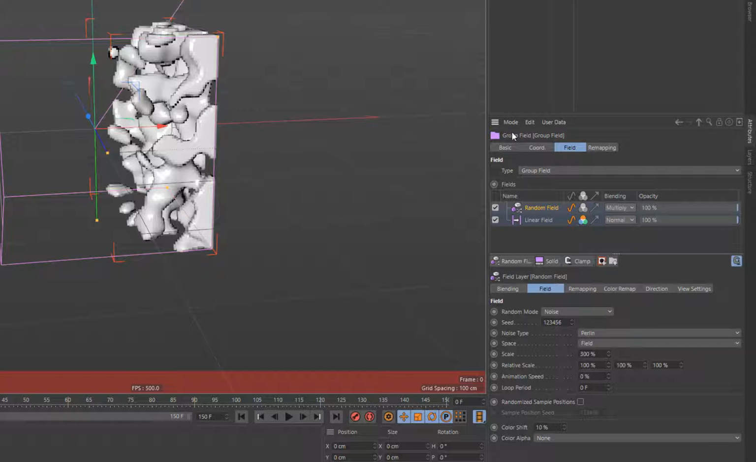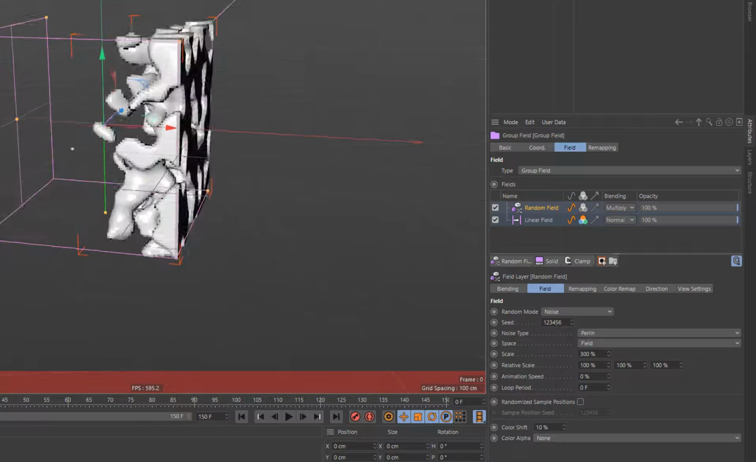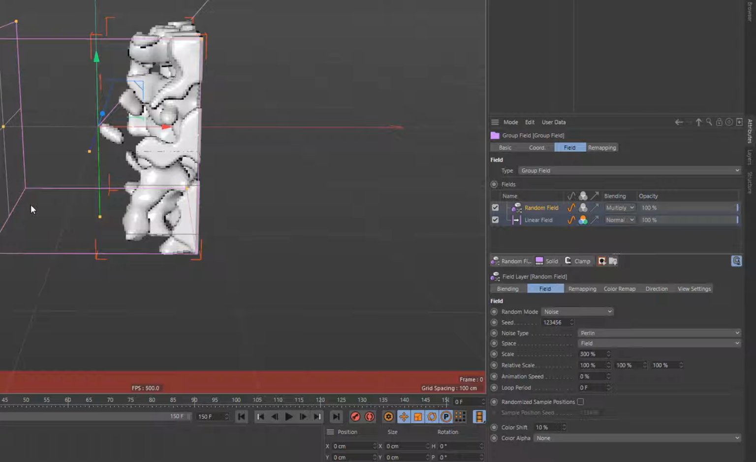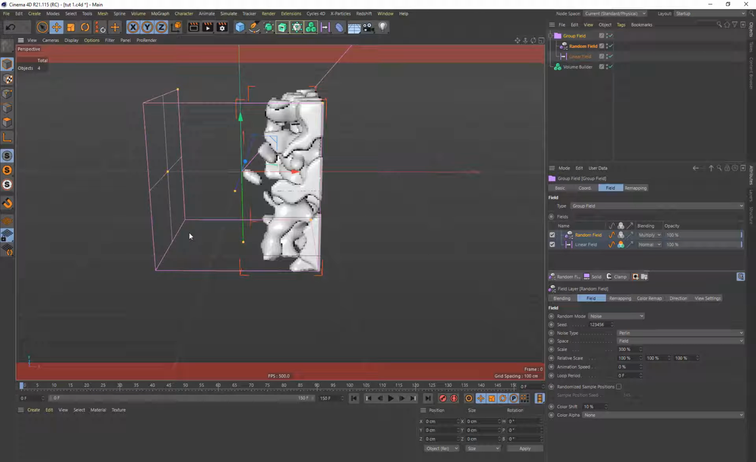Multiply. It multiplies the values together. So anything on the left side is 0. 0 times anything is still 0, so we don't get anything on the left side. On the right side, it's going to multiply values that are both less than 1. And you know what happens then?